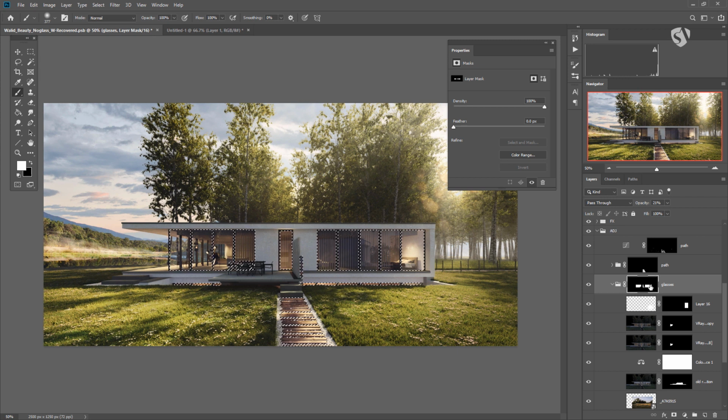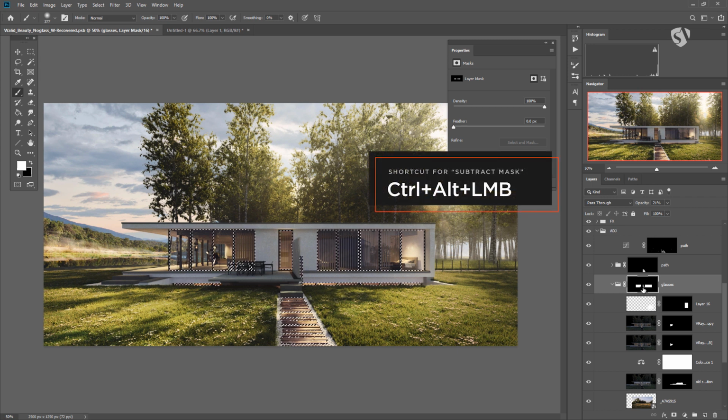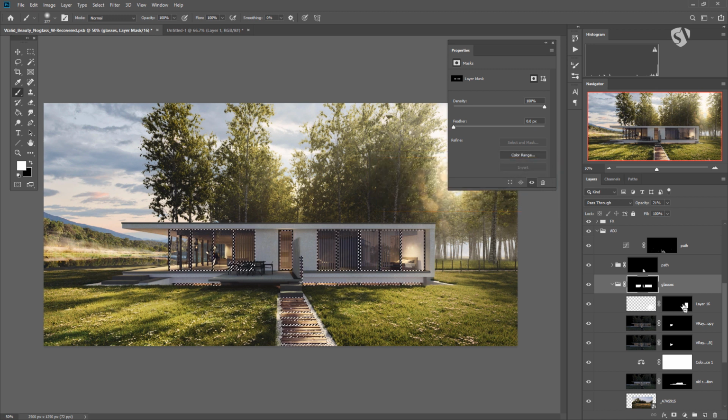If I want to subtract another mask, I need to press Control Alt instead. And so if I click in here, if this mask is on top of this one, it will basically subtract. And as you can see, it is working.